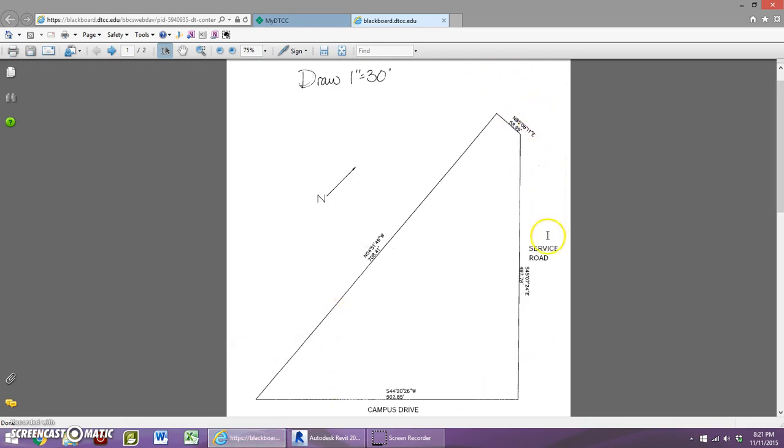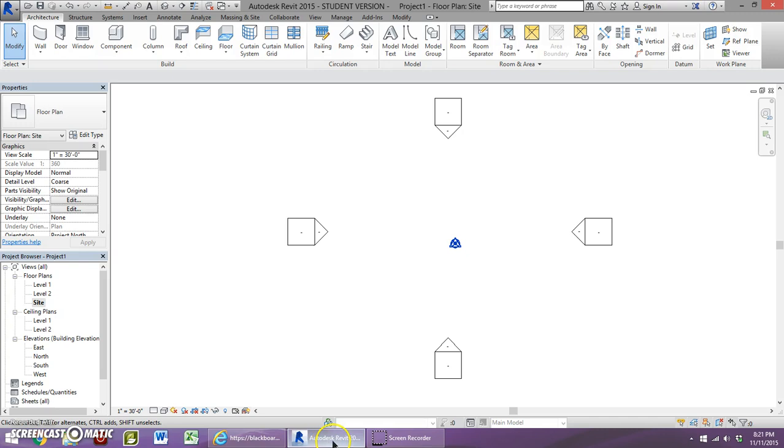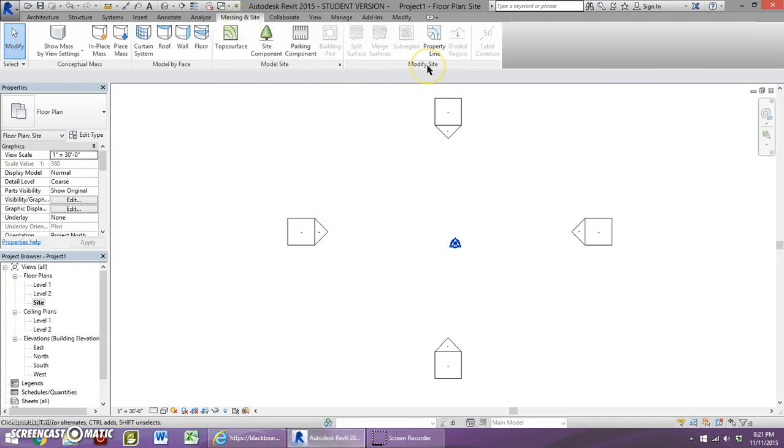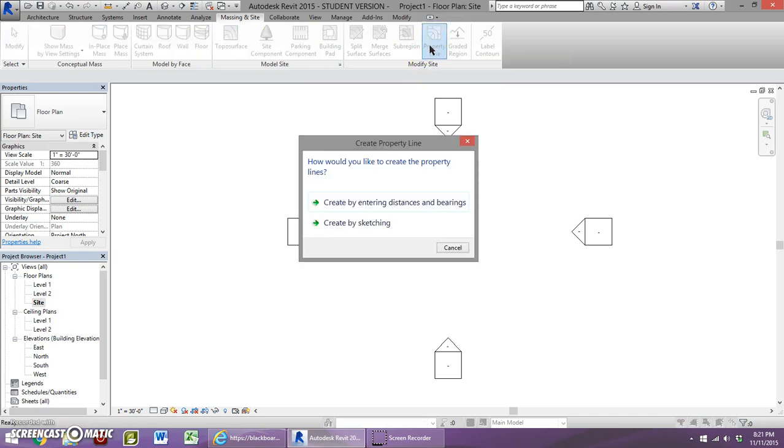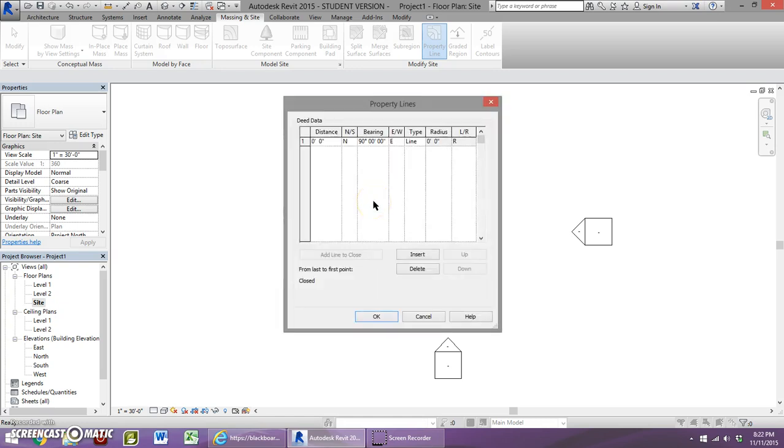So I'm going to go clockwise as I enter these distances and bearings into the system. You can find them under the Massing and Site tab, the Modify Site panel, the property line icon. A window comes up, says how would you like to create the property lines? You can do it by entering distances and bearings, or you can do it by sketching. We have distances and bearings, so that's what we're going to use. A sketch would be if you imported a CAD file and you wanted to trace over that CAD file to draw them, but we're not going to do that.